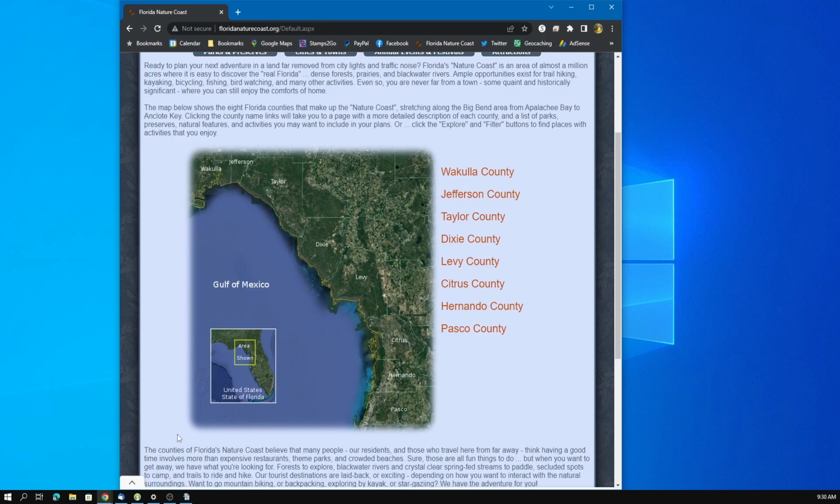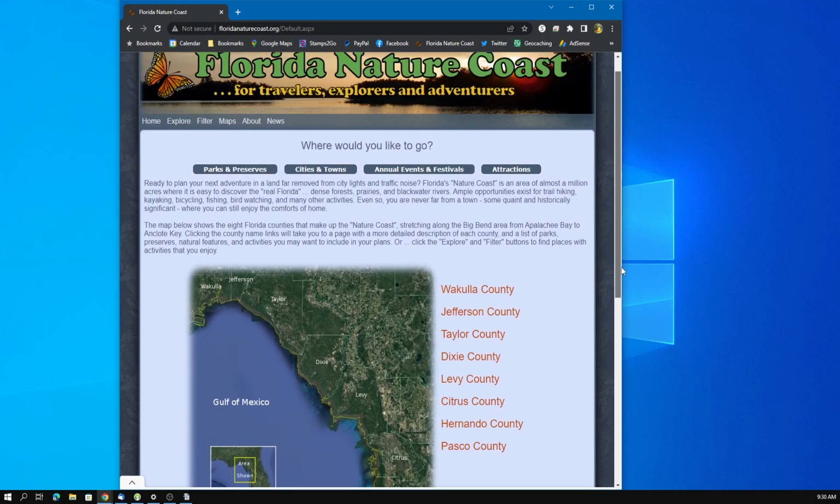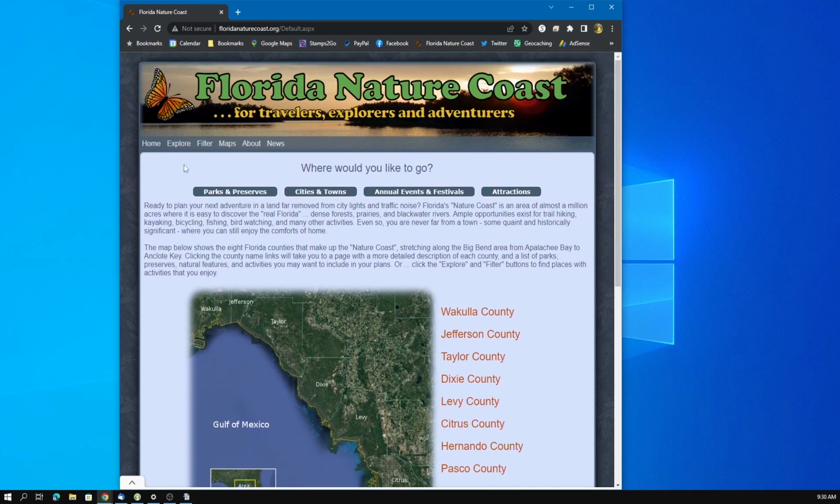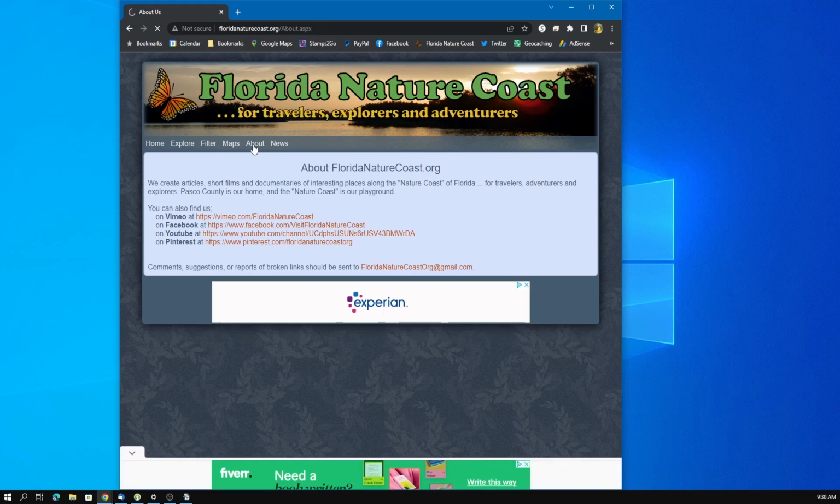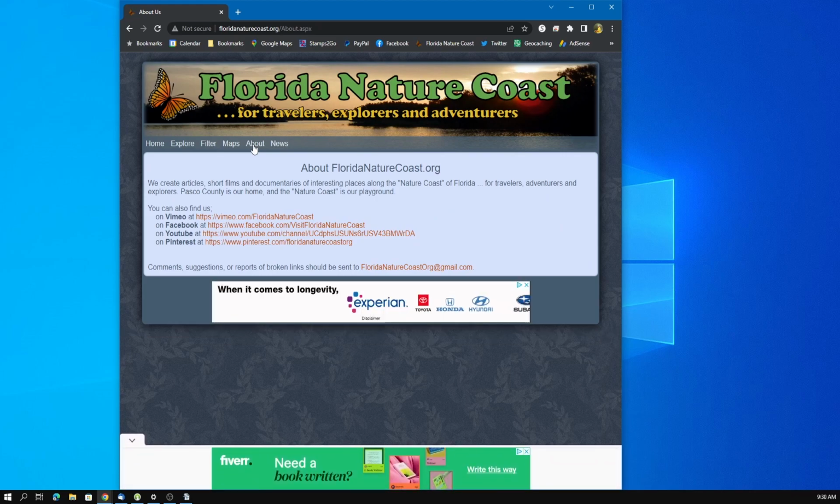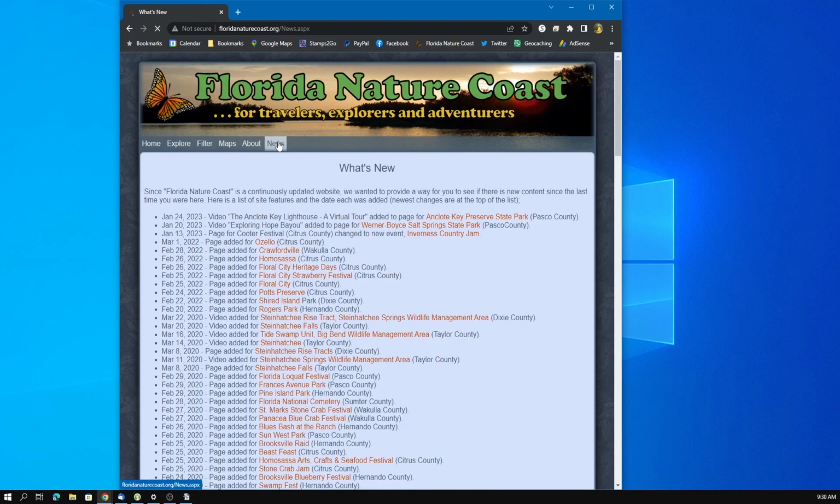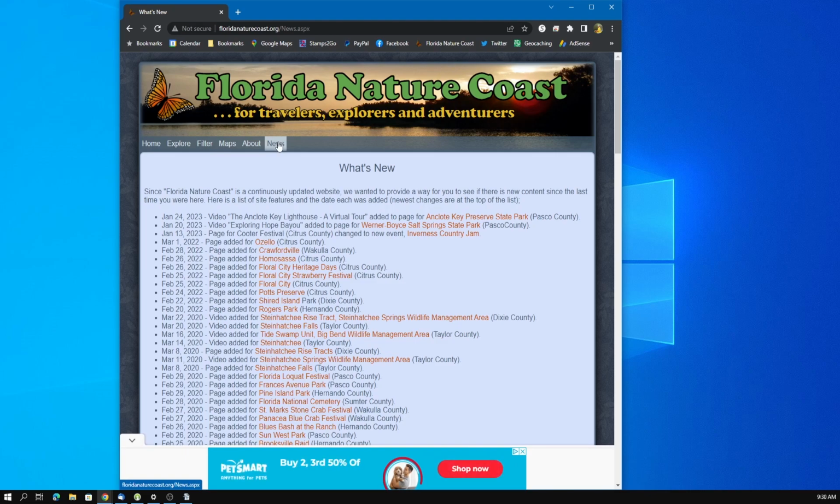Before ending this demo, I'd like to point out that there is a menu near the top of every page with 6 tabs: Home, Explore, Filter, Maps, About, and News. This tutorial has covered the Home page and the Explore page. The About page has links to some of our other web resources, as well as our tutorials. And the News page provides a list of things we've added or changed, organized by date.